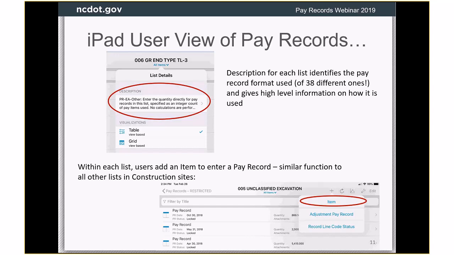And the names of those formats are PR for pay record, and then a dash, and the unit of measure, and then something that helps us keep track of which one is which. And so this one is each. This is for an item that is measured in each. And then we have a little description that at a high level says what it is you're supposed to be putting in here.